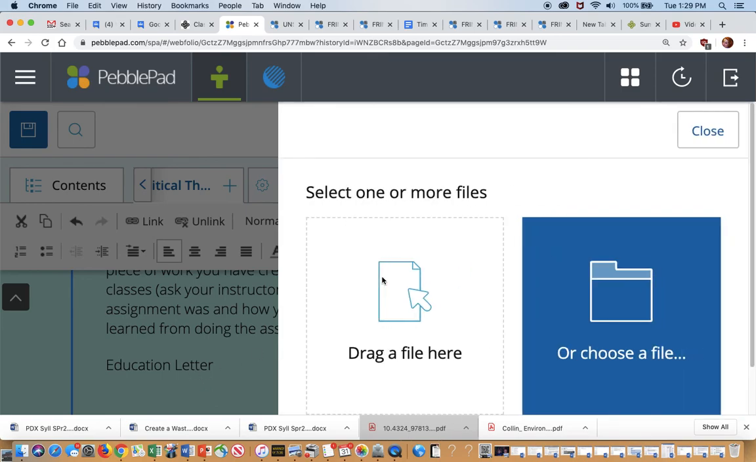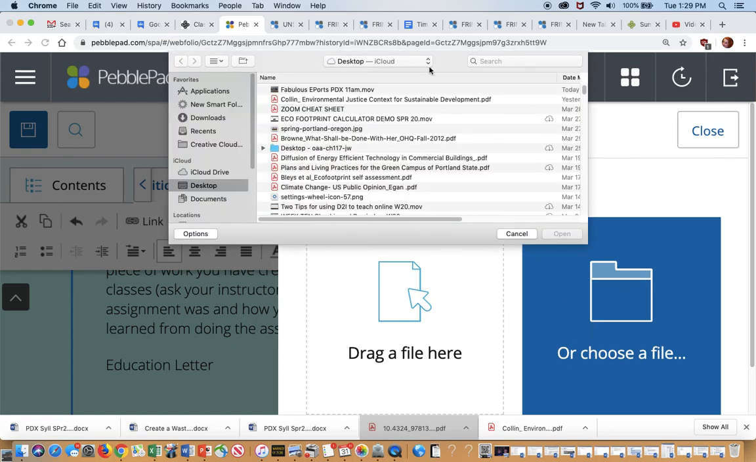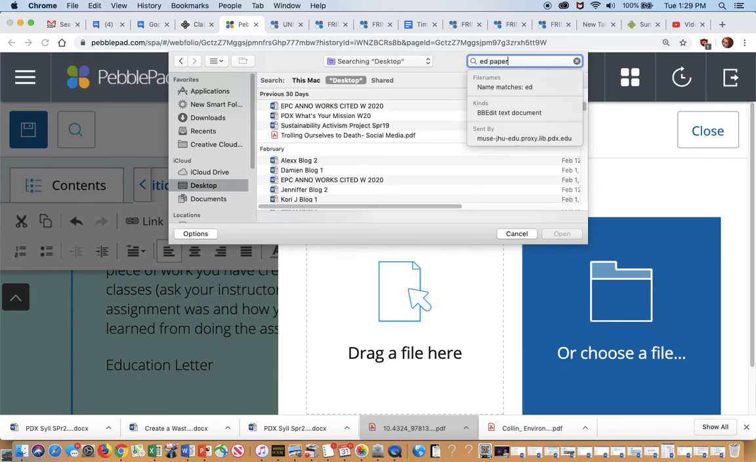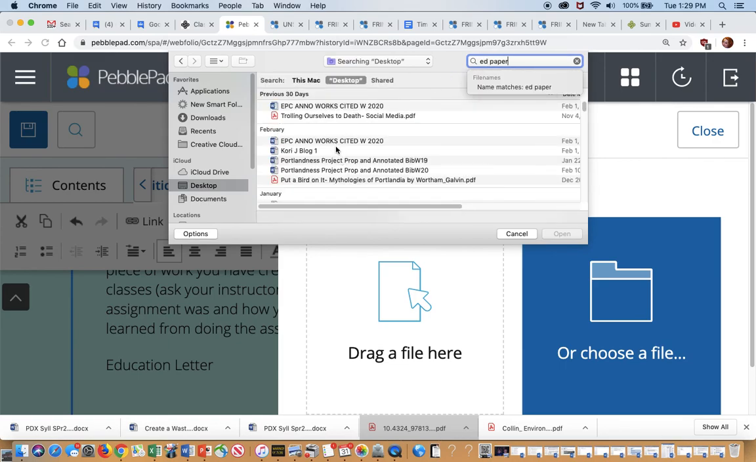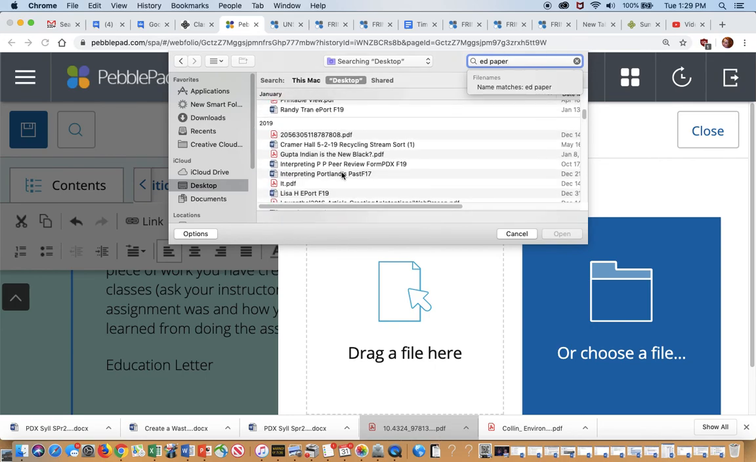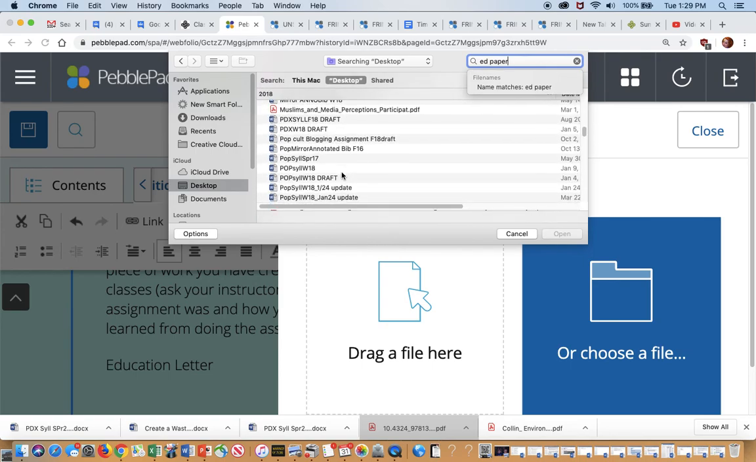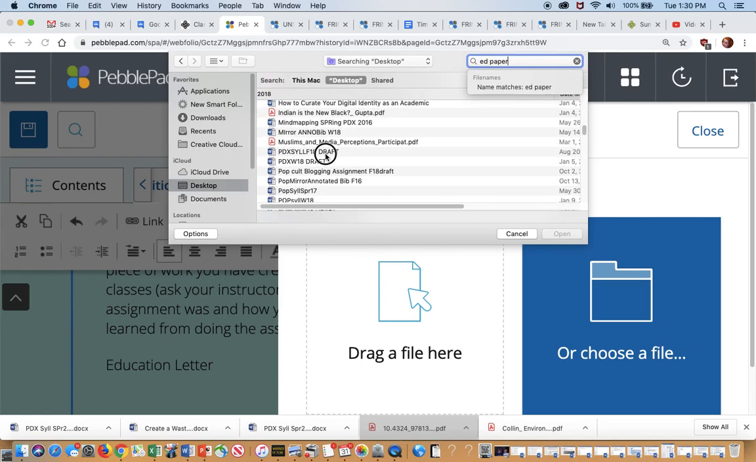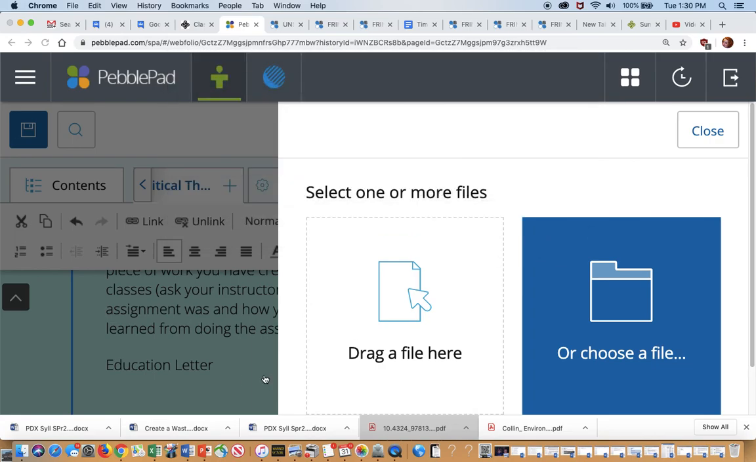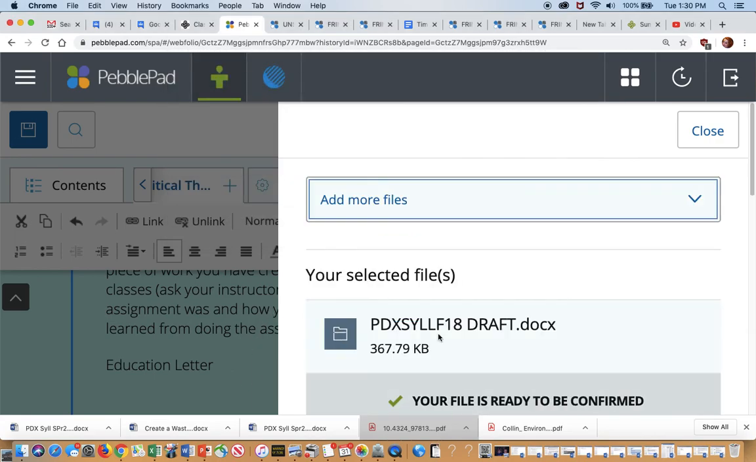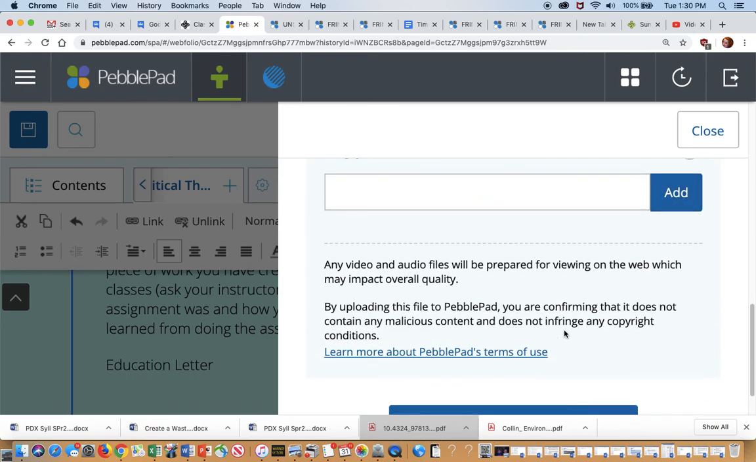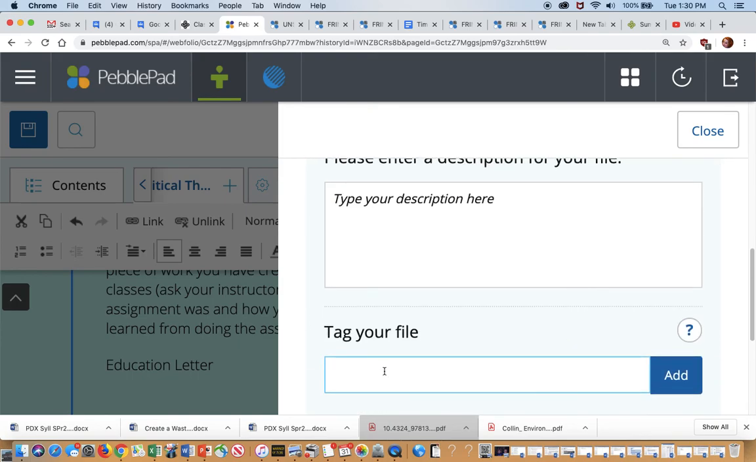And well, let's just say I'm going to choose a file, any file, right? Okay, this is probably just going to be the assignment, right? Let's see. All right, I'm just going to use this draft from some other thing and say it's my education paper. Okay, so then I can add it. I can also tag it and say this is my FRINQ work, right?